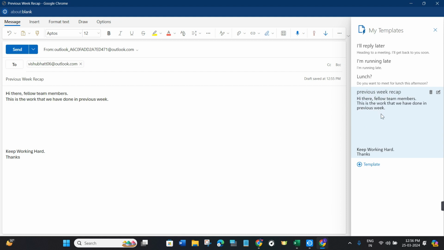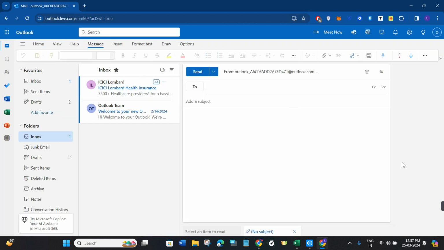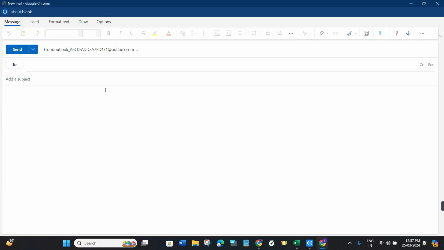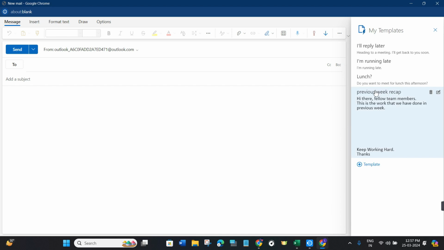And if you want to use this template every time, then you can use it. You will have to come to this page again, and after that you will have to click on new mail. Then you will have to again click on this arrow button, and then you will have to make this big. After that, you need to hover over to this square box in the top, and then you need to click on my templates. Now if you click on my templates, you will notice that the template that you have created previously is now over here.